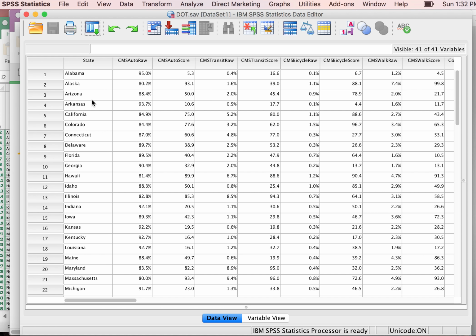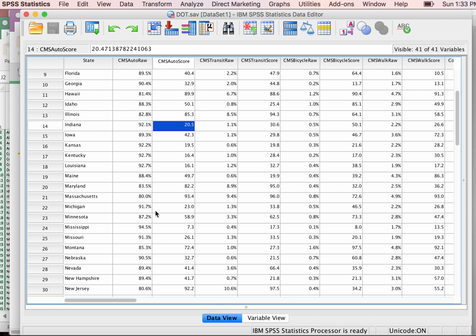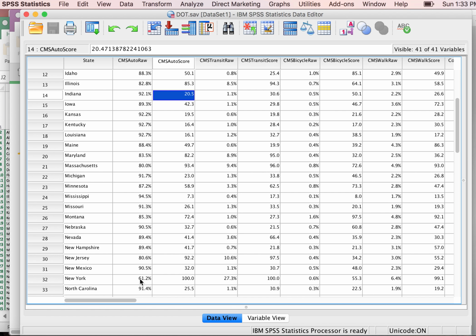Here you see that same exact information, state, CMS auto raw, here's the auto score. And remember how Alabama had 95% of commute was by auto, and that was a score of 5.3. I think if we scroll down a tiny bit, we get to New York. And here we have 61% by auto, and that's a score of 100. So you get the idea that they've taken these percentages and converted them over to some kind of a score from 0 to 100.